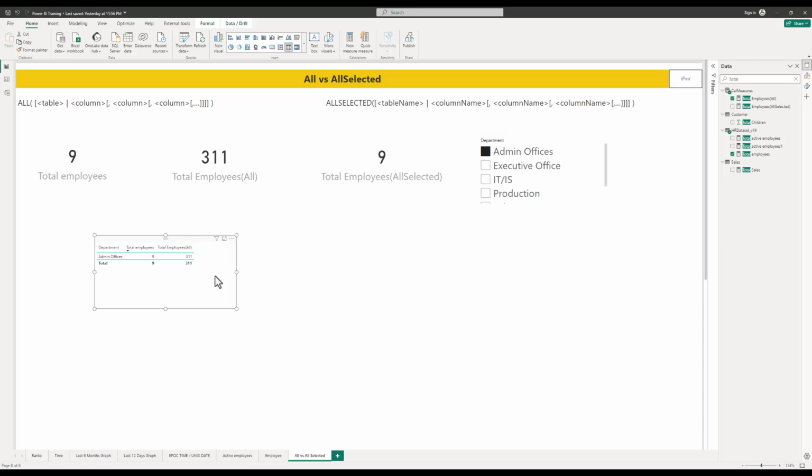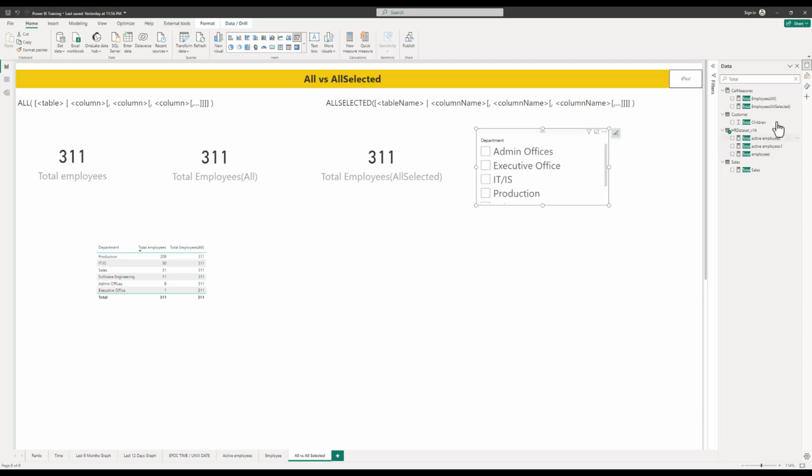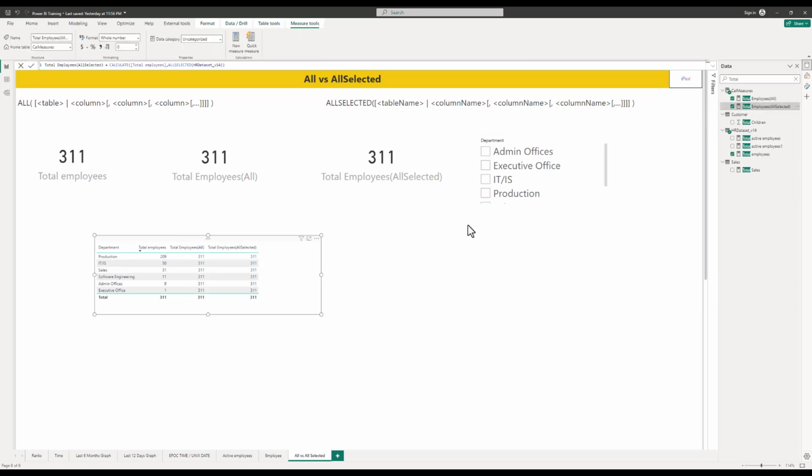Now let me tell you what ALLSELECTED is. ALLSELECTED has the same syntax. You can supply as a parameter the whole entire table or columns of a table based upon your requirement, and it behaves almost similarly except for one thing. What is that? It respects filters coming from the outside, not internal but from outside. What I mean is, I will explain. Let me drop my new measure which has ALLSELECTED.